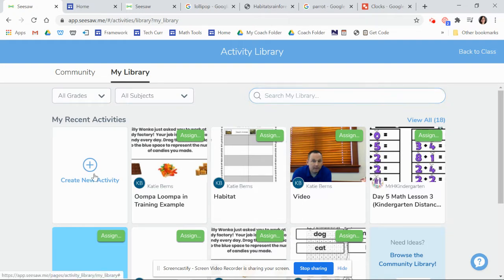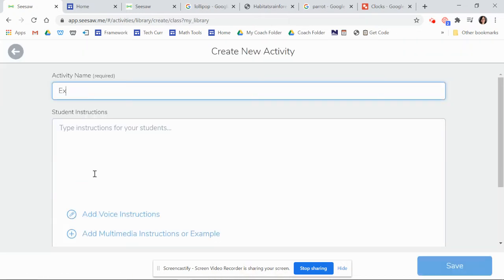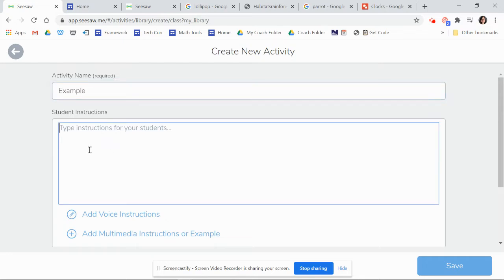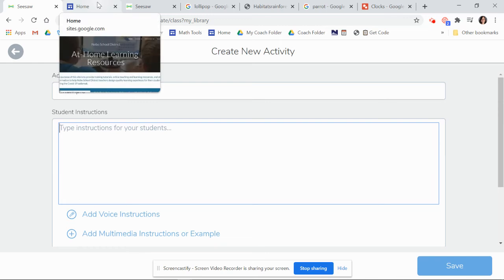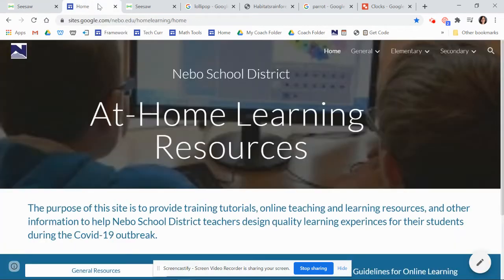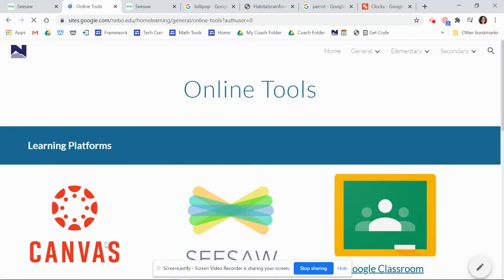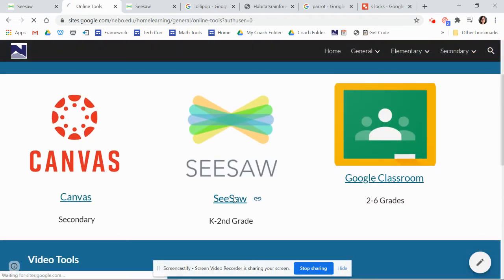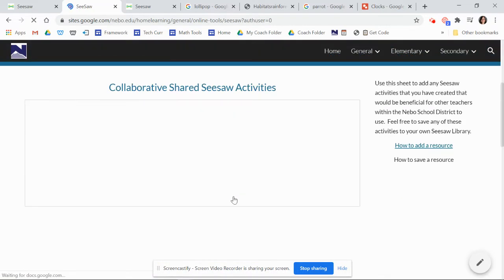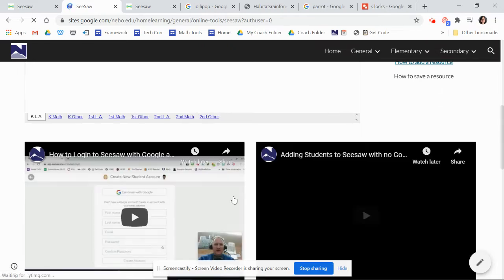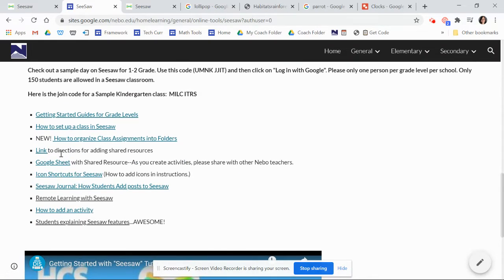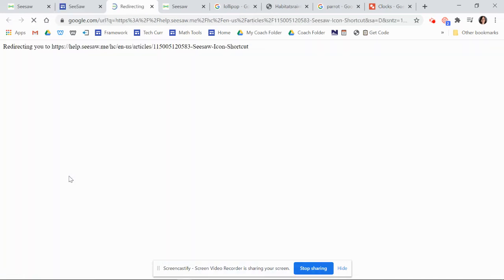I'm going to select this option. Now I can title it, and I can type my instructions here. In order to get those icons in there, you can look at the shortcut page. Some Seesaw resources are on our at-home learning website, and if you go to General Online Tools and then to Seesaw and scroll down a little bit, here is the icon shortcut page.